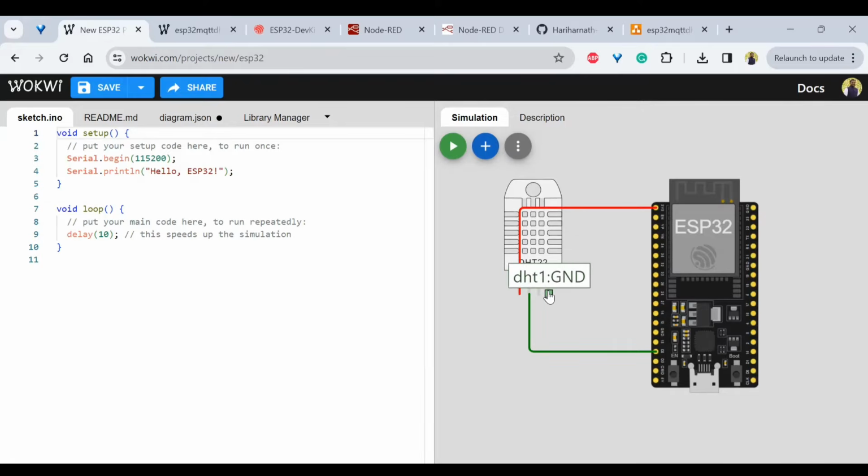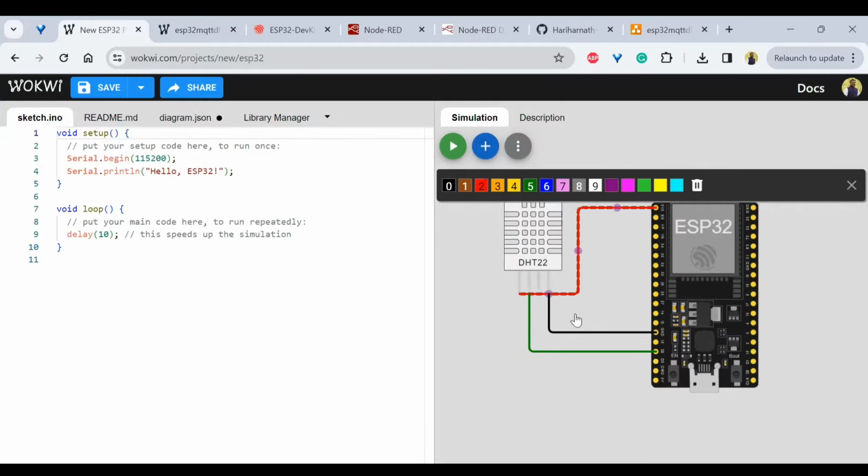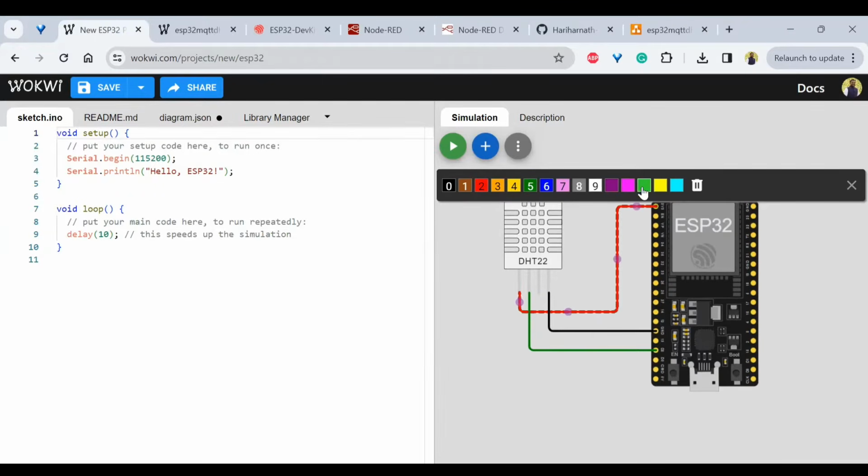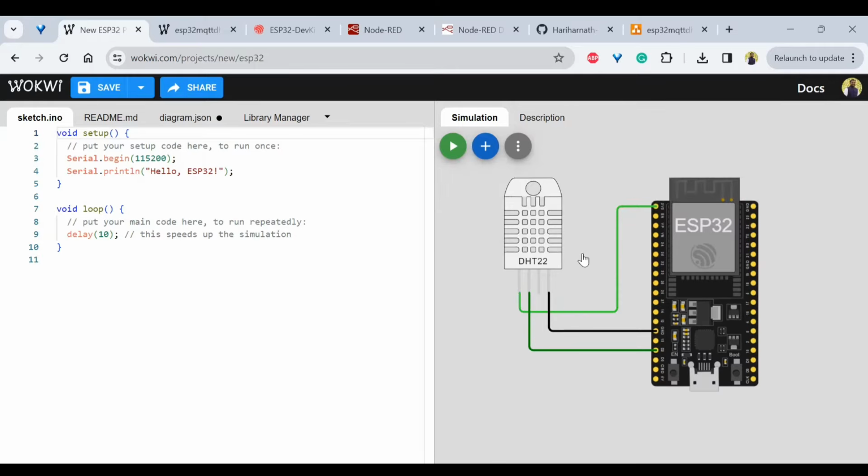This is NC, meaning no connection, and ground. Ground I can connect to GND here. I can adjust this wiring by dragging like this. You can even change the color of it by clicking on this, and the color will be changed to green.